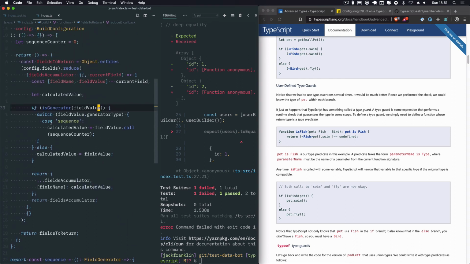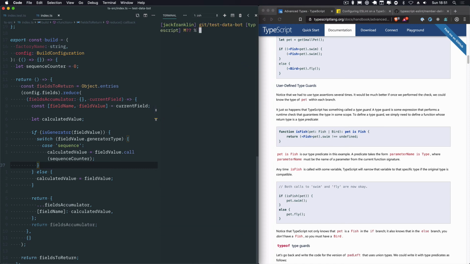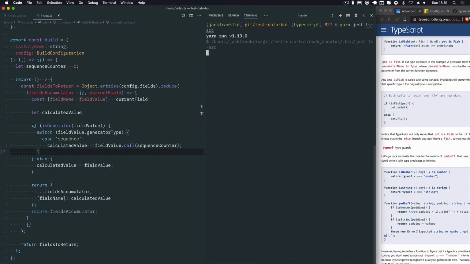Okay, and I still can't shake the feeling that we could do something with this switch case to make sure we cover all cases of generator type. I thought that might even work for us. We'll leave that for now. But what I think we can now do, let's make this window a bit bigger and also make the terminal a little bit bigger, is I kind of want to run our tests and see where we're at.